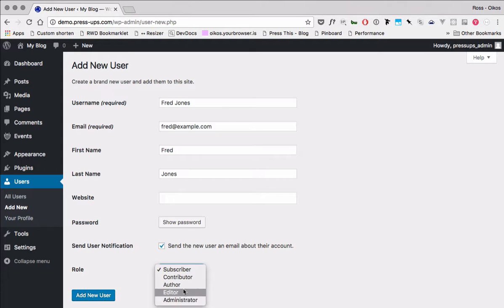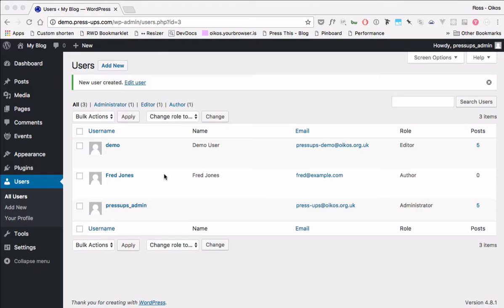So I'm going to create this person as an author. That means that they can create and publish their own posts, but they can't modify other people's content or take any administrative actions. And I'll tap add new user, and we'll see that that user is now created in the system. Now let's say we want to change that person's details or change their role or even delete them.